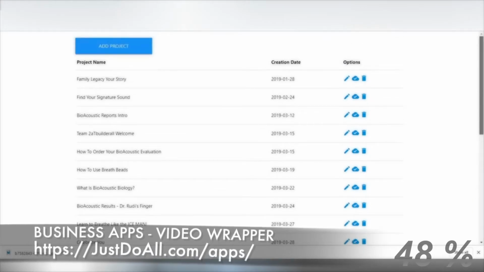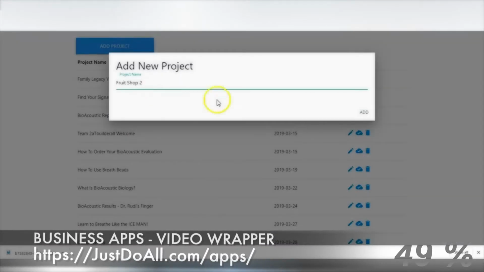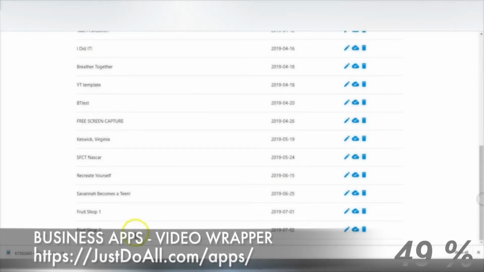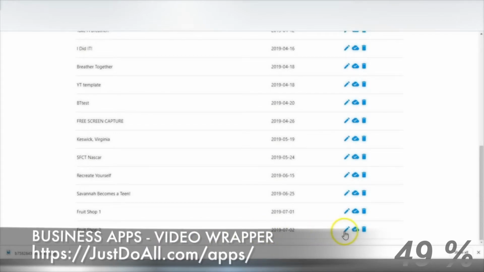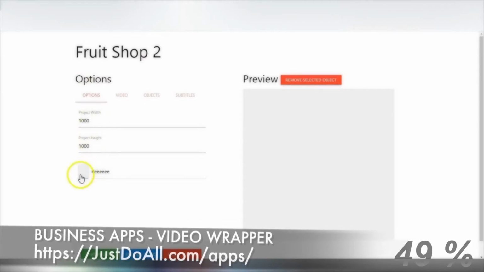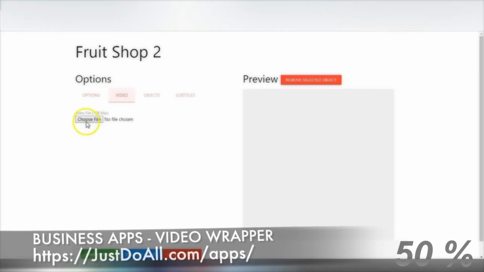But we're going to create another one really fast and add a project. Let's just call this Fruit Shop 2. Add the project, find it at the bottom of our list, and we're going to edit it. And we have a blank screen. I have an idea, so I'm going to leave this at white at the moment. But let's add a video.